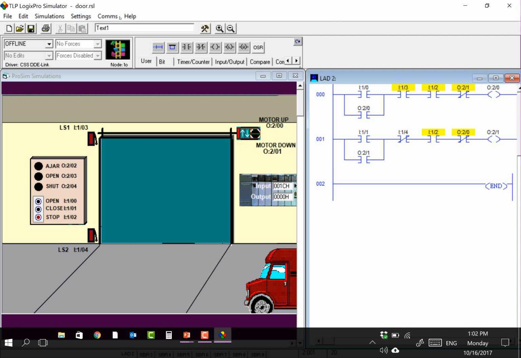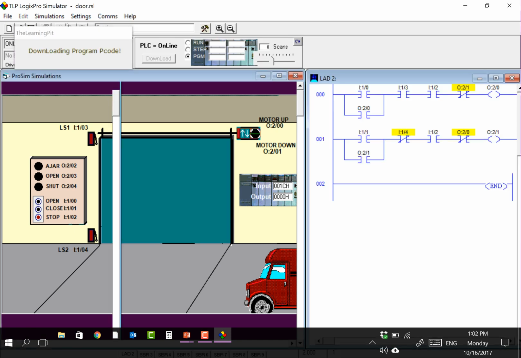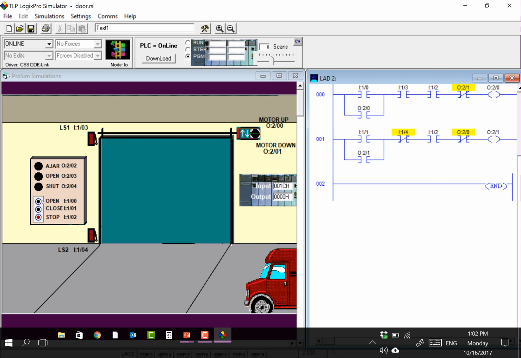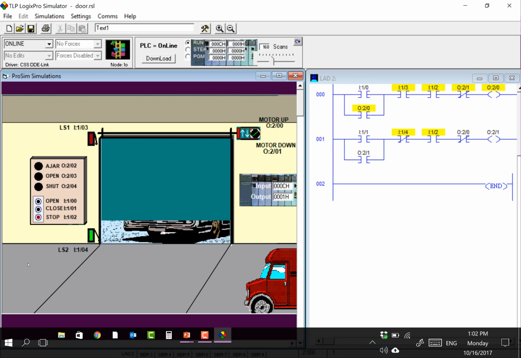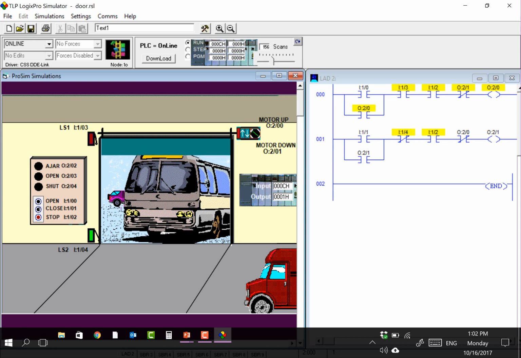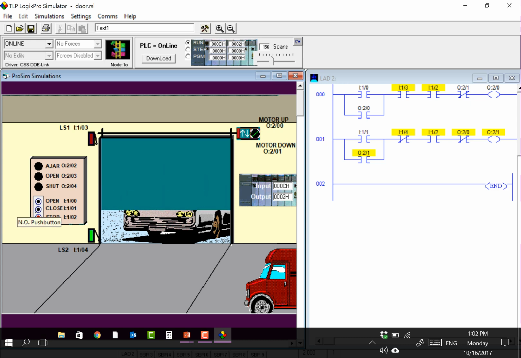So now if I go back here and I download this and I hit run, if I hit the open button, it didn't. My mouse and my fingers don't always get that there. So I hit the open button, it opens. The stop button allows me to stop anywhere. I can continue opening. If I want to close it, I hit the close button at this point. And why didn't it close that there? I must not hit it.